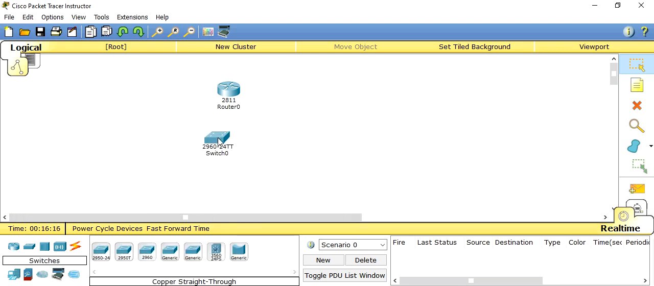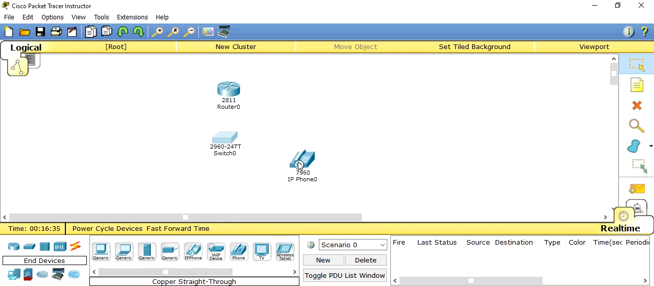I will use 2960. So I now have one router and one switch, and I need to include at least two IP phones. I will include three IP phones, not two. I will go to devices, go to IP phones 7960, add one phone, another phone, and add a new one also. So we now have three IP phones.